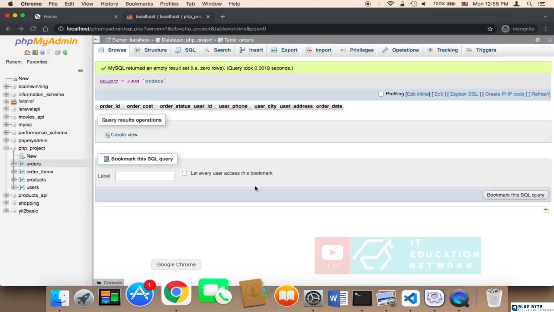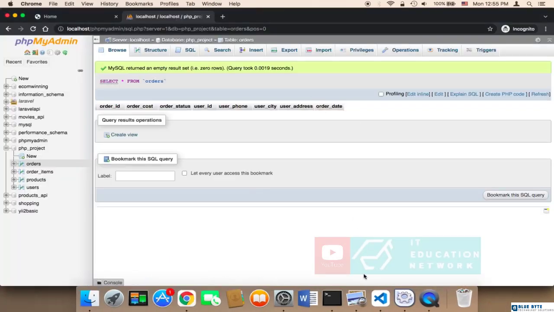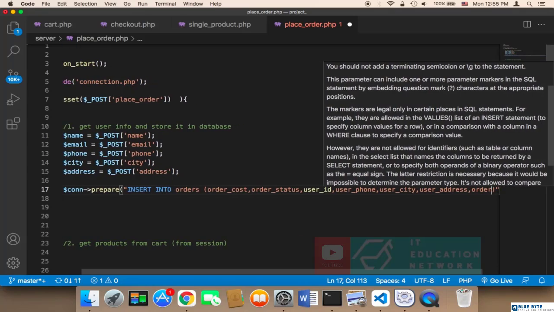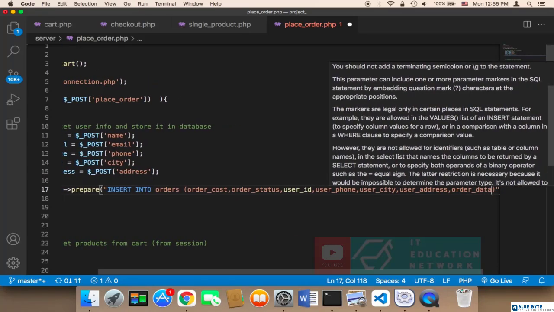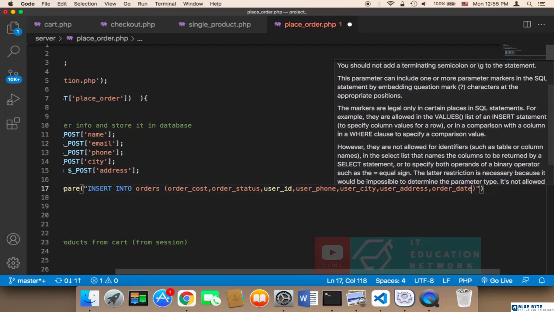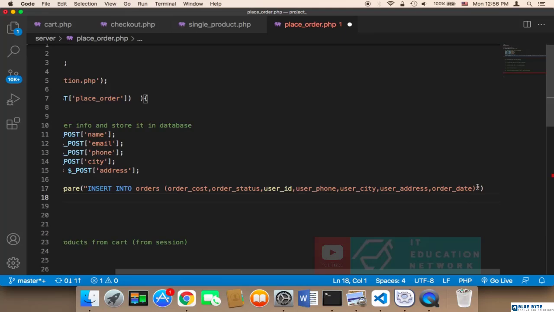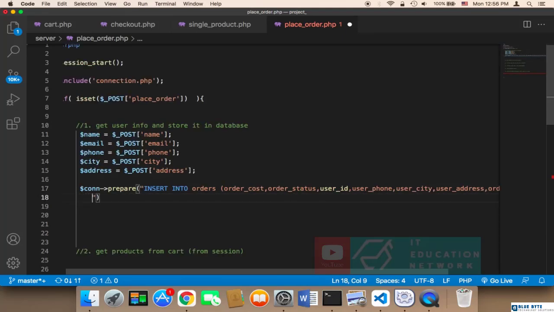User city, and then user address and order date. And then in a new line, I'm going to add a new line, and then I'm going to say values.